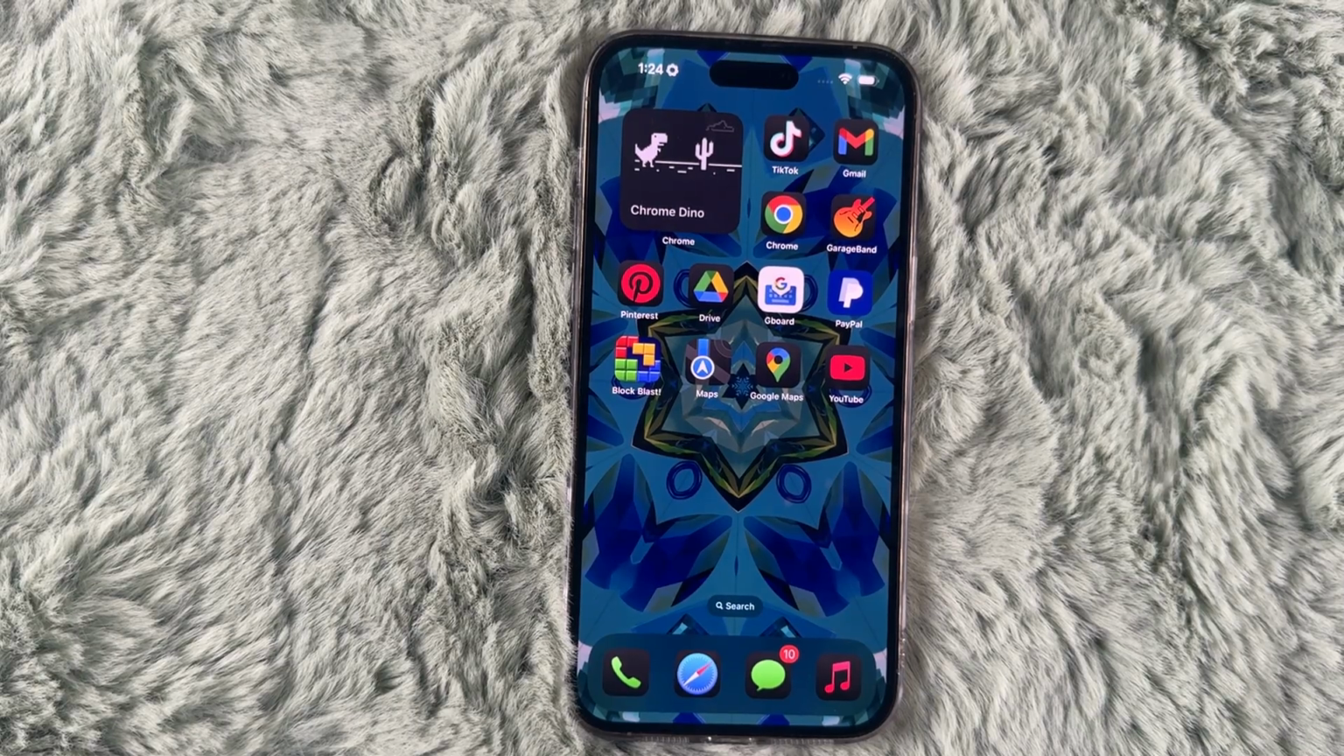Hey everyone, in today's video I'm going to show you how to delete duplicate photos on iOS 18 on your iPhone. So let's get started.